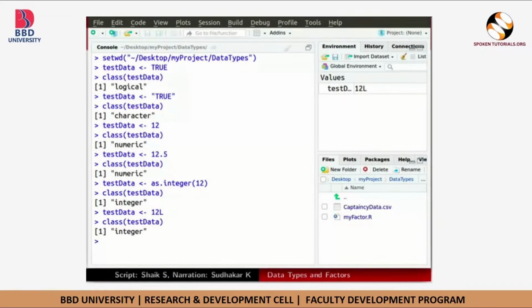Let us switch to RStudio. Click on the test script myfactor.r. In the source window, press Alt and hyphen keys simultaneously. Type str and within parentheses, type test data. Now type true in capitals. Save the script and run the current line by pressing Ctrl and enter keys simultaneously.